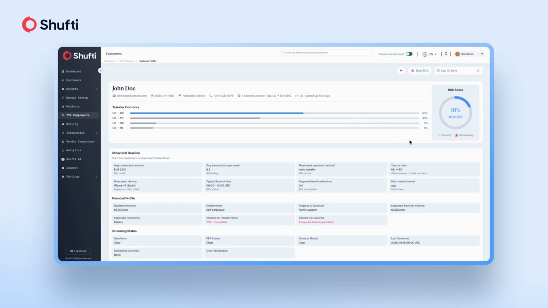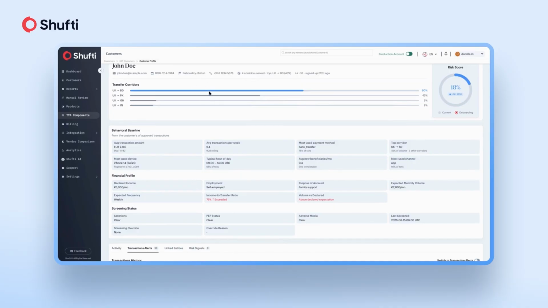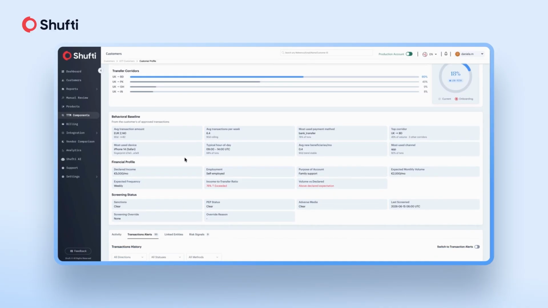We can also see their main transfer corridors over here and how much of their activity is concentrated across each route. The behavioral baseline gives us a picture of what normal activity looks like for this customer. For example, their average transaction value, their transaction frequency, most used payment method, usual device, typical time of day, common corridor, average number of new beneficiaries, and most used channel as well.